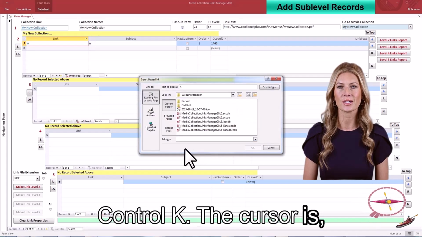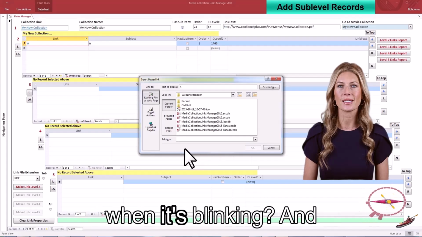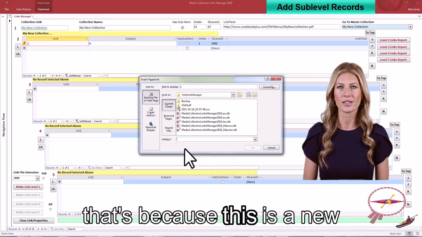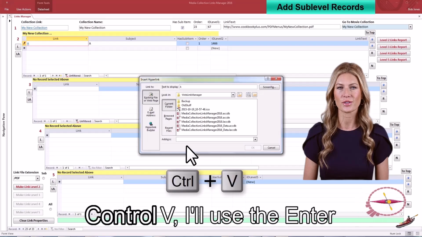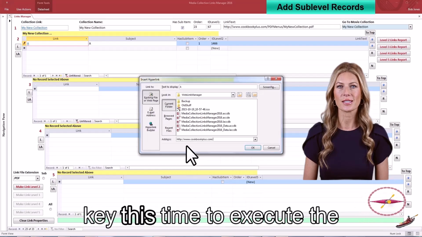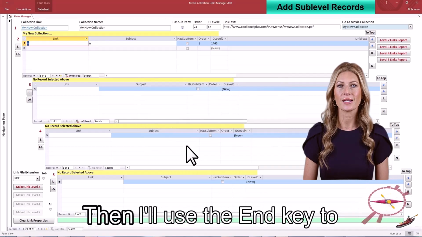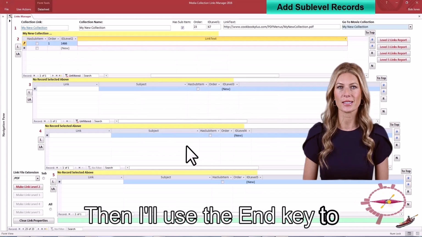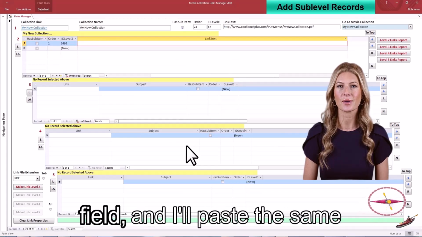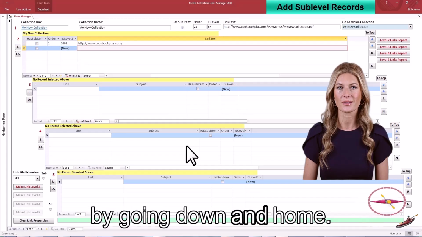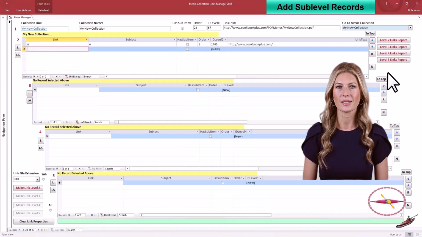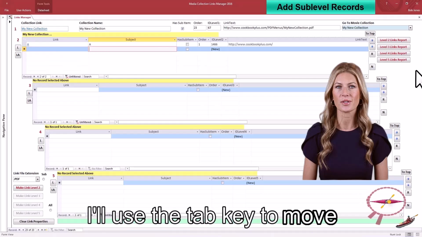The cursor is already in the address field and it's blinking, and that's because this is a new link record. I'll use Control-V to paste a link that's already on my clipboard. Control-V. I'll use the Enter key this time to execute the OK button. Then, I will use the End key to navigate to the link text field, and I'll paste the same link there, Control-V. Then I'll save the record by going down and Home. I'll use the Tab key to move over to the subject field.